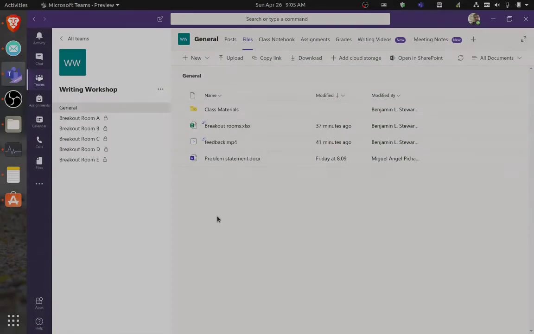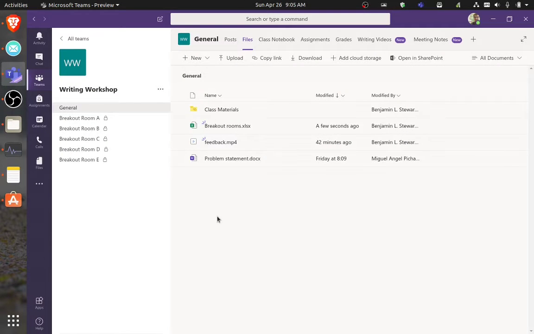For those of you who are taking writing workshop, we're going to try to set up breakout rooms in our live sessions during our normal class. And this is going to require first that you go in to the breakout rooms Excel spreadsheet. You can find that under the general tab under writing workshop, under the Microsoft Teams writing workshop. If you go under files, look for the Excel spreadsheet called breakout rooms. You open this up, you should be able to access this spreadsheet.